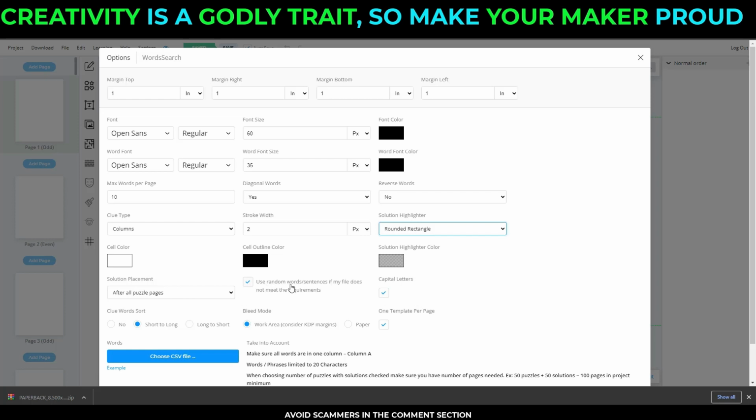Then under use random words, tick yes, tick it. Then under capital letters, tick it if you want it to be capital letters. Then clue word sort. Okay, start from short to long. Bleed mode, work area, consider KDP. You need these 2 things to be checked. Then paper, no. If you check this, it means you're unchecking this, so this should be this.